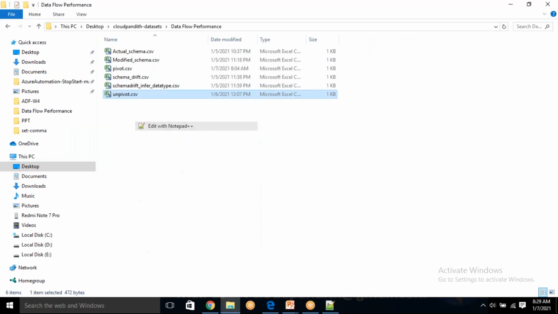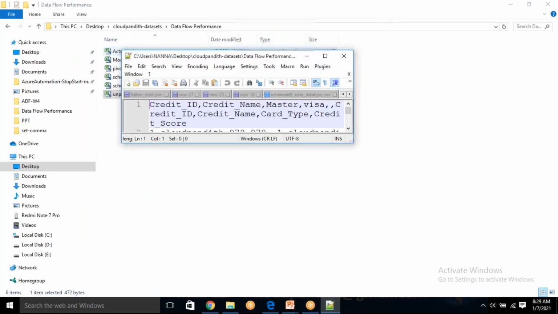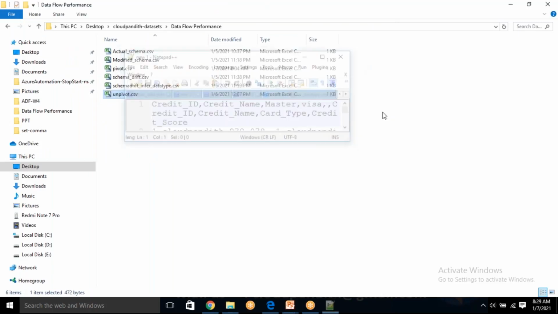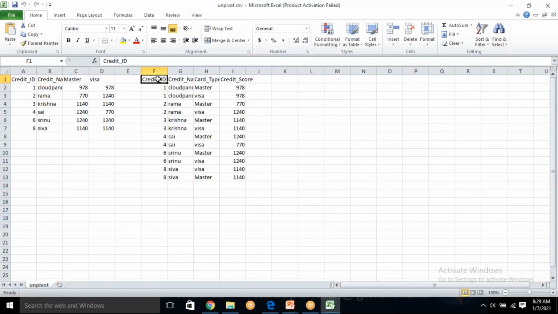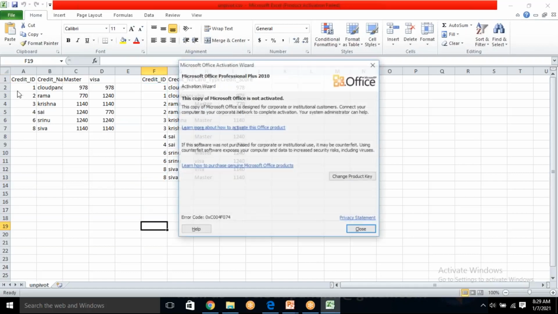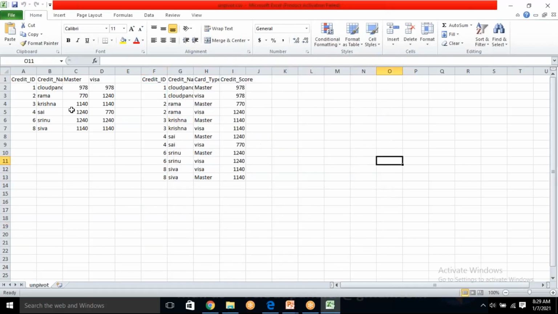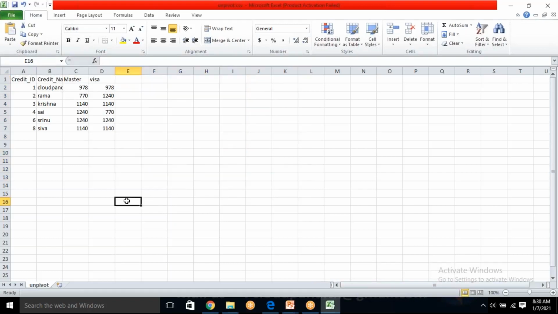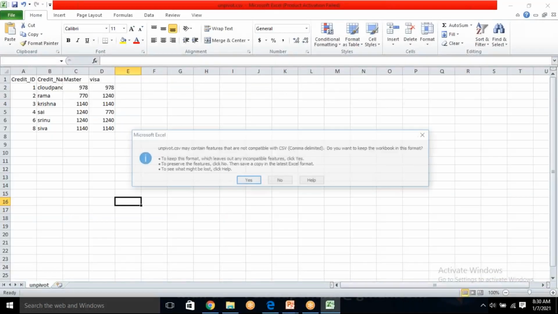Open unpivot.csv. Delete it. One second. Open this unpivot.csv. Remove this data. See, this is what I wanted to do as part of unpivot. As part of unpivot, we need to convert these columns into rows. You understood? These two columns into rows. Understood, friends? Now let me remove this data. Let it be. Just save this data.